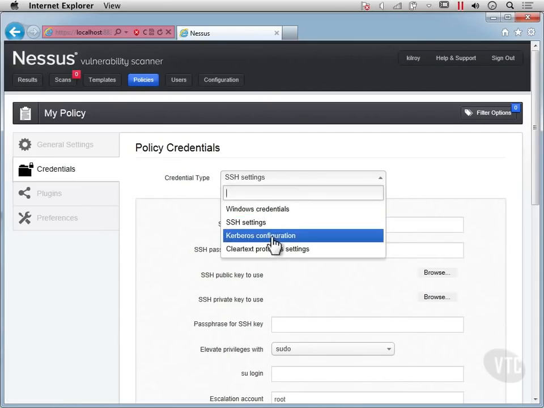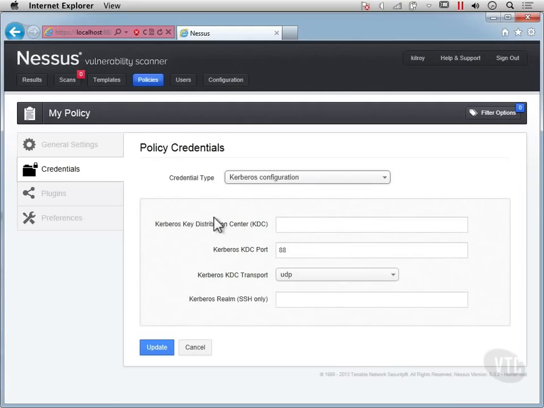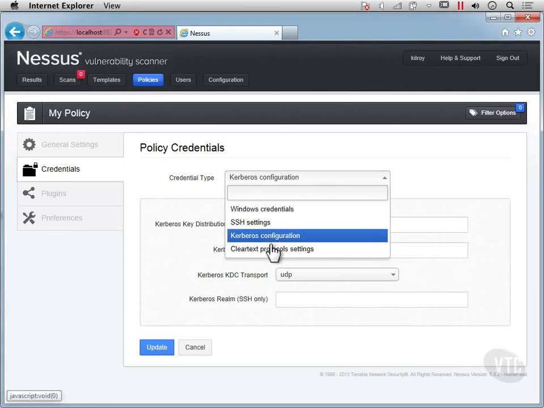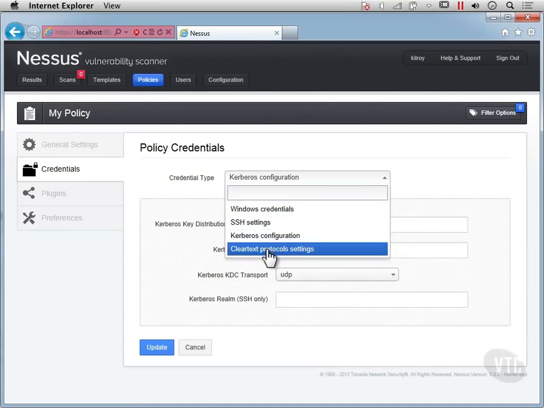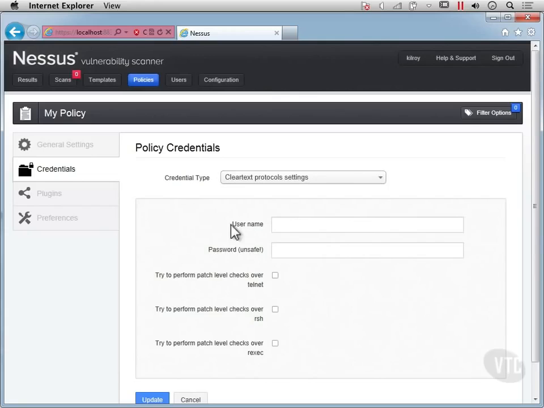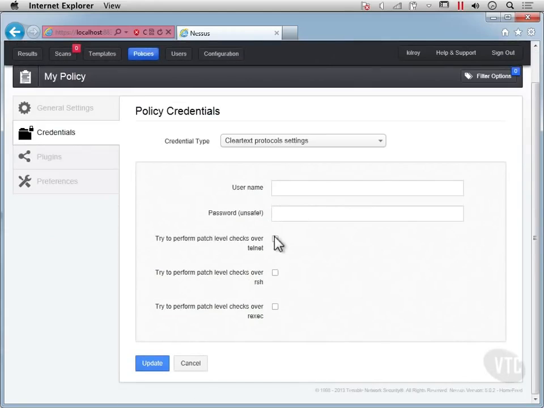So I'm not going to do anything with Kerberos because I'm not doing any Kerberos or anything like Active Directory, which uses Kerberos. So I'm going to leave those alone. And I've got some clear text protocol settings here. So if I had Telnet running, for example, or RShell or RExec or the R protocols, I could specify a username. Actually, I do have a Telnet server running that I had installed for some testing purposes, but I've already got an SSH login on this particular device, so I'm going to leave those alone.